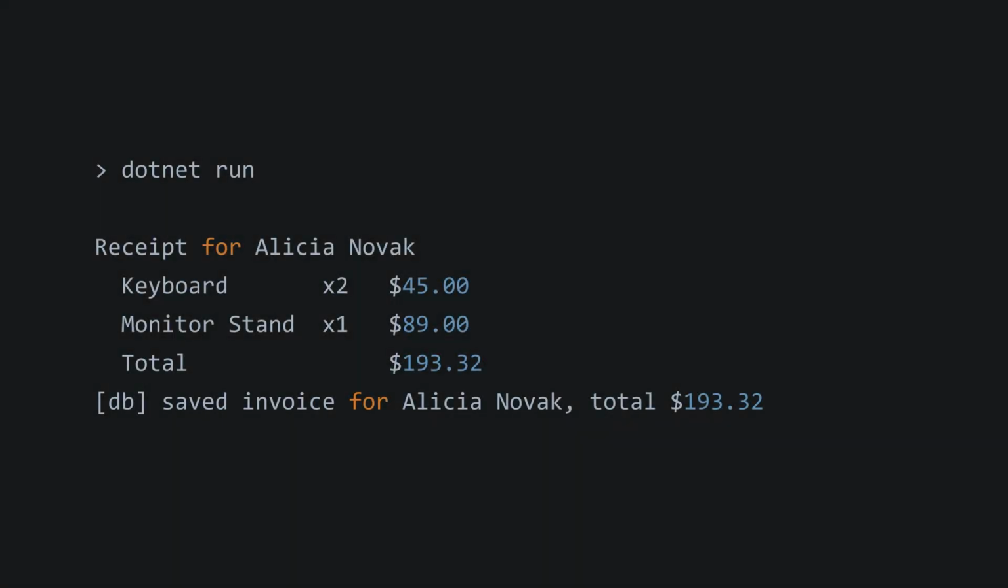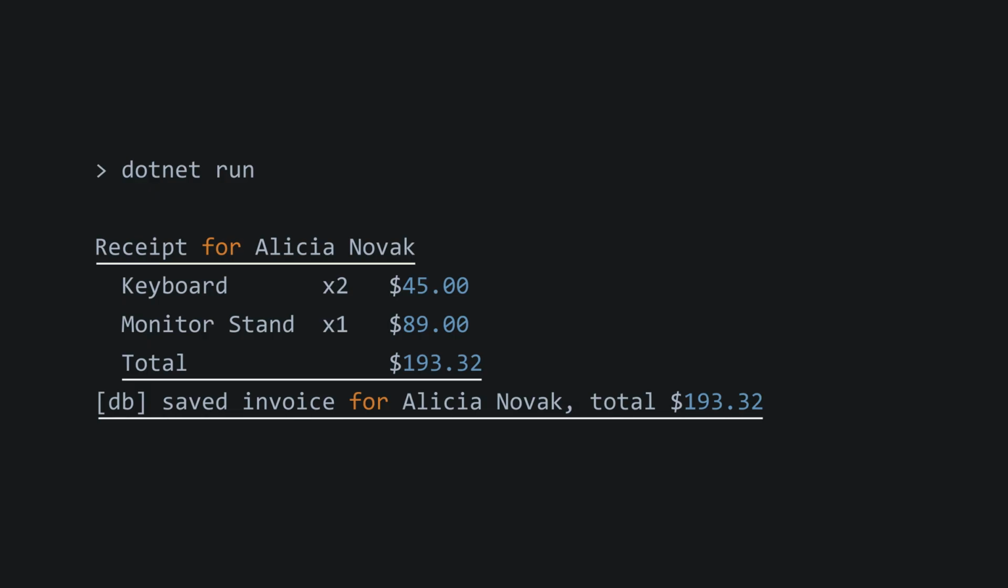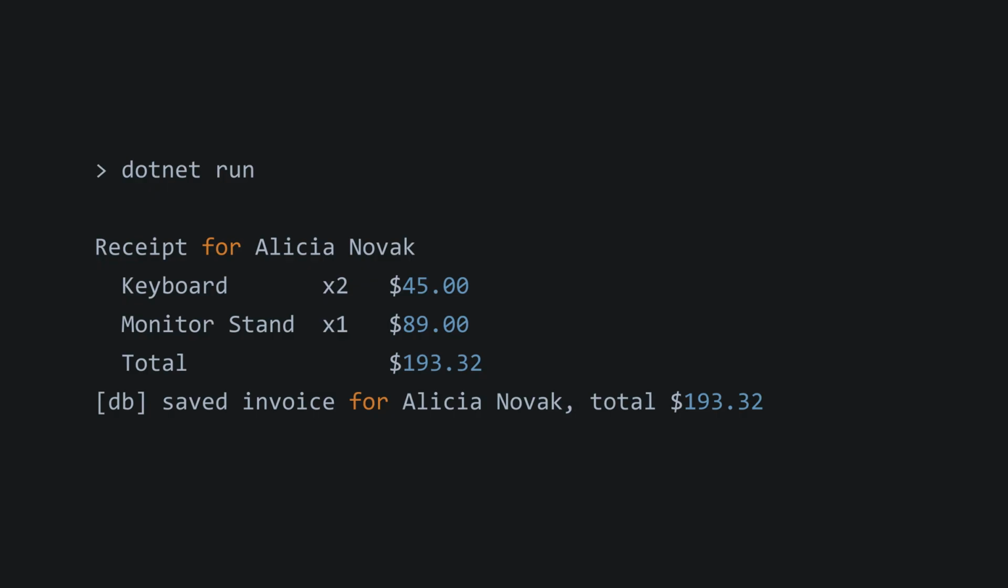Run it, and all 3 jobs work. A receipt prints, the total is correct, and a line confirms the row was saved. Nothing is broken. That is exactly why this is dangerous. It looks fine right up until one of the 3 reasons to change collides with the other 2.